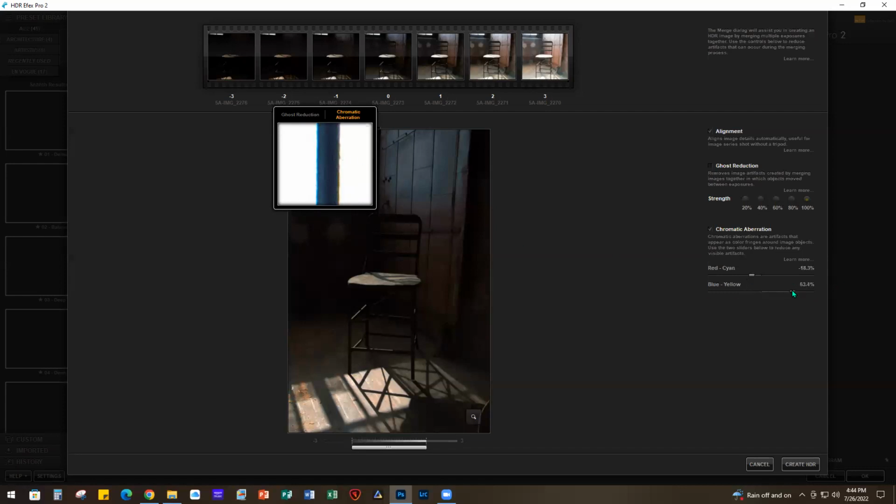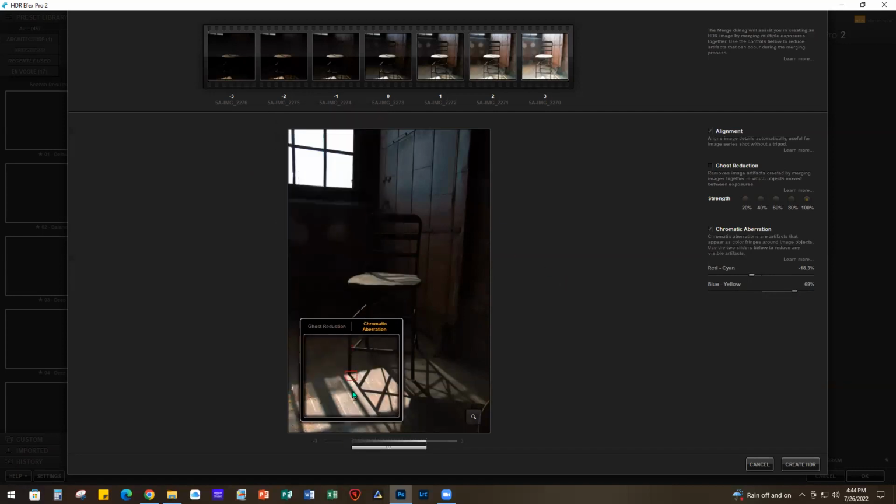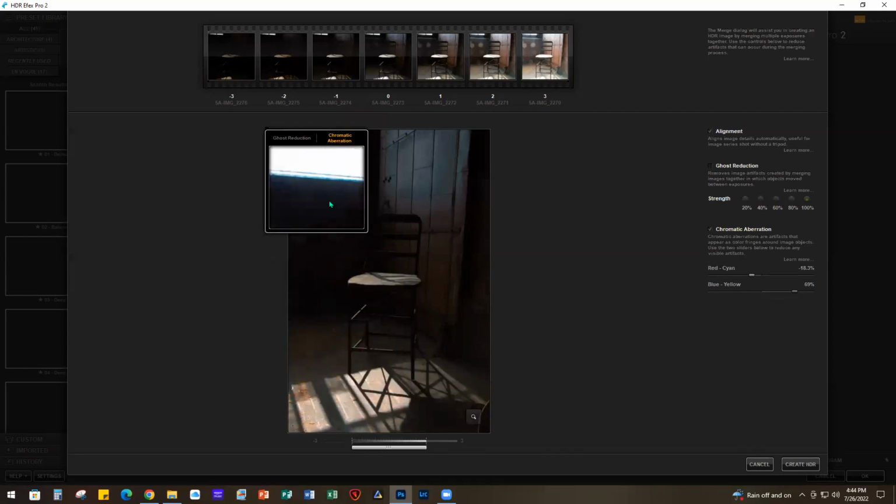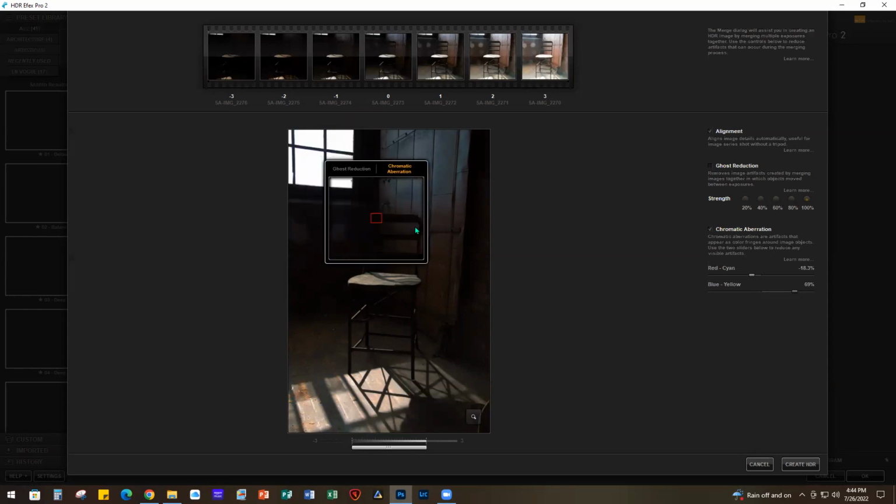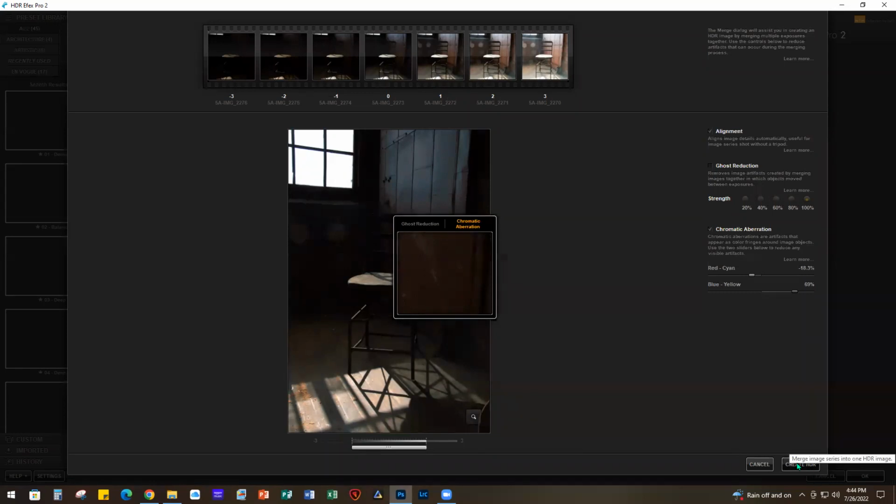So you kind of have to play with it, and it's a matter of getting the whole image as good as you can. But they do tend to really show up where you have sky and other things. You'll never get rid of all of it, but you can make them much less noticeable. So then I'm going to create my HDR.